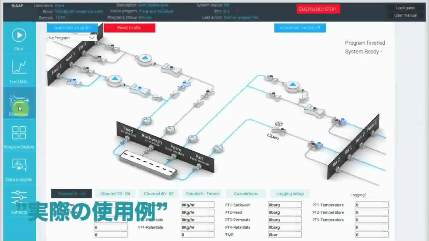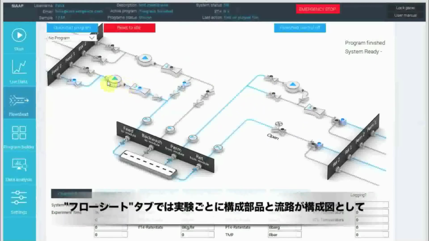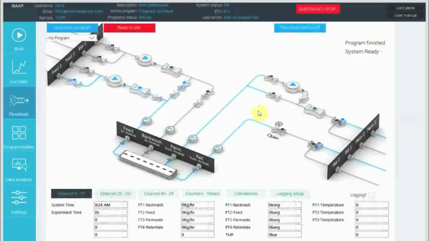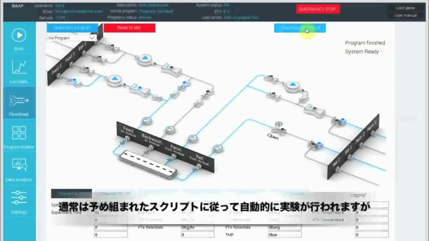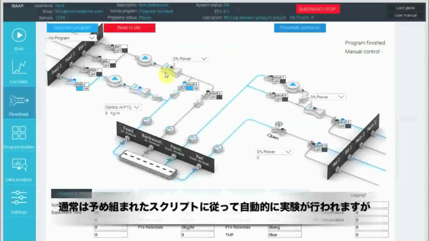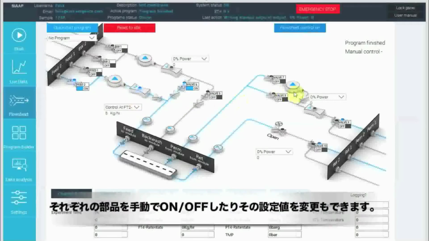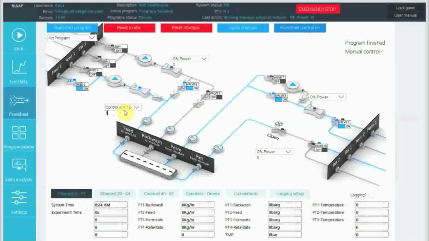The flowsheet tab gives a process and instrumentation diagram of the system and shows you which parts are active by being illuminated in blue. It is possible to manually control every component that is in the system if you want. Normally you try to make a test script or a program that does it, but if you want you can also manually open and close valves and give something a set point. In this case I want this pump to have 10 kilograms an hour. I press apply and it goes.